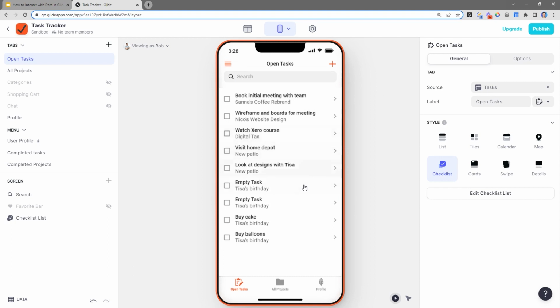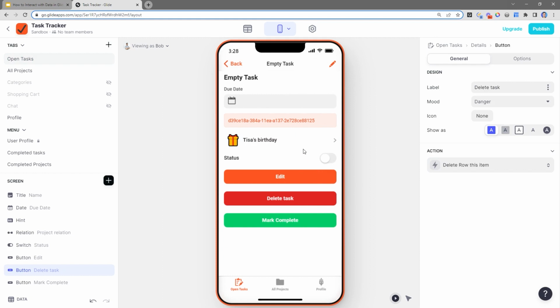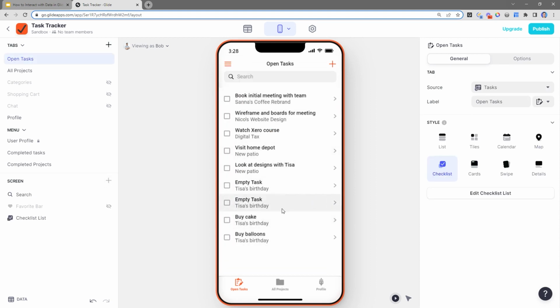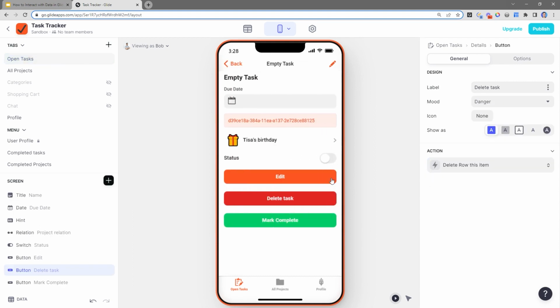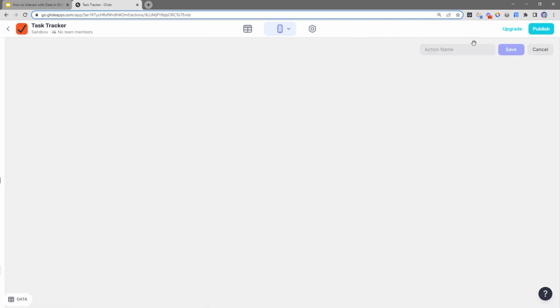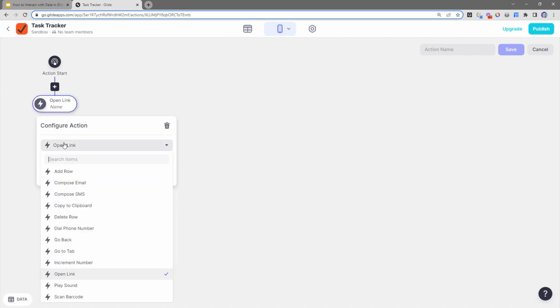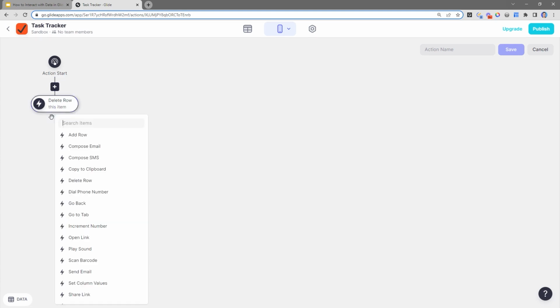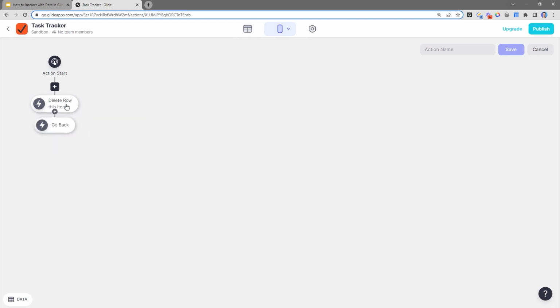So this introduces a new concept if you're new to Glide, because basically what we need to do is, whenever we delete this, we also need to tell Glide, okay, now it's deleted, go back, because we're doing this custom deletion action. So what we have to do here is, instead of just doing delete row, we would do what's called creating a new action. And what this does is bring up Glide's action editor. We want to do two things here. We want to delete the current row, and then we want to go back. So it's a two-step process.